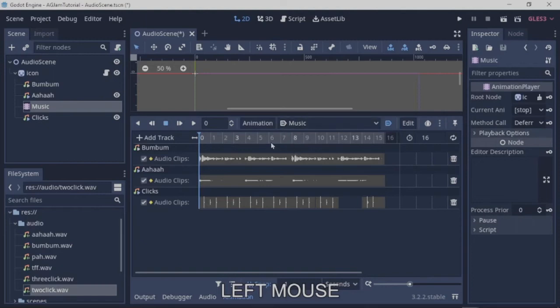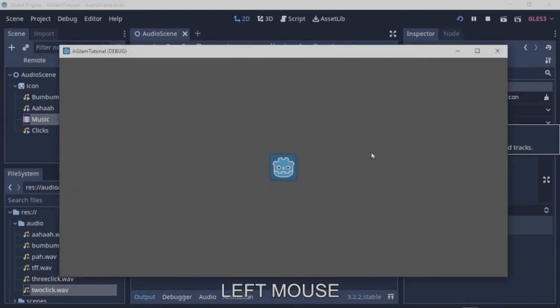What I'm also going to do is click on this looping icon, because again, once it's in an animation player, it'll ignore whether the file is a looping file or not. It'll just play it according to the positions that you've put it in here. So I'm going to click on that animation looping. Alright, now let's give that a run.